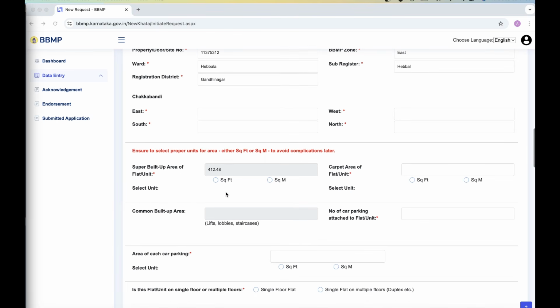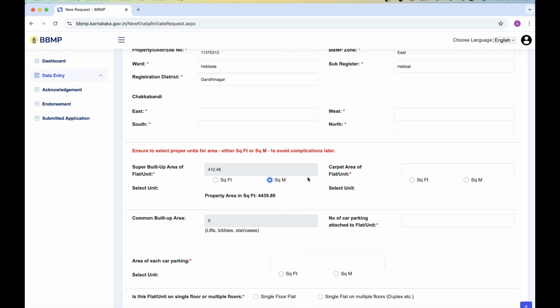One of the most critical points here is, for example, the super built up area for a multi-story flat, or the plot area of a plot or a plot with a building. You have to very clearly select square foot or square meter. If you select this wrongly, for example, I can see it is in square meter for this property. But if I end up selecting square foot, then you lose 90% of your land. But if it is a square foot and you end up selecting square meter, at the time of registration you will face a lot of problems. So I am declaring it is in square meter.